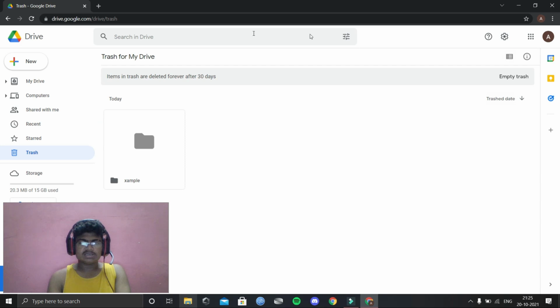you can see a new page appears, which is the trash for my drive. And this is the item which I've deleted recently, the file example. You can also see another option: the items in the trash are deleted forever after 30 days. If a file moves to the trash, it will stay for 30 days, and we can restore it within that time. Or you can remove it before 30 days.